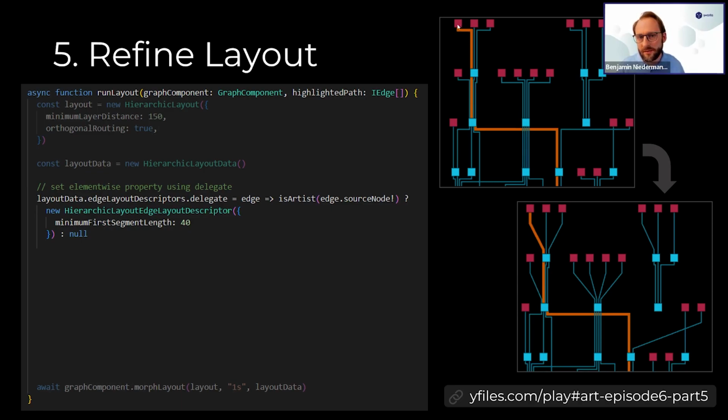So what I do is I consider the edges incident to the red nodes. And for these, I tell the algorithm that the first segment should have a certain length, and then also that it should use, again, just a polyline style. And how is this done?